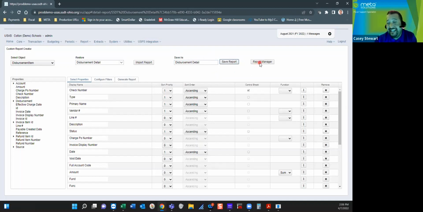Well, I want to go see from this point, and again, this will be covered in intermediate, but at this point, now I can start modifying the report, taking out properties, adding properties, changing the sort priority, changing my configure filters. So now I have the ability to do that.